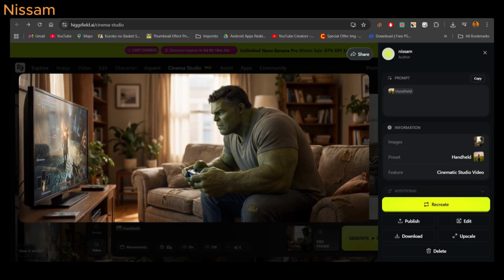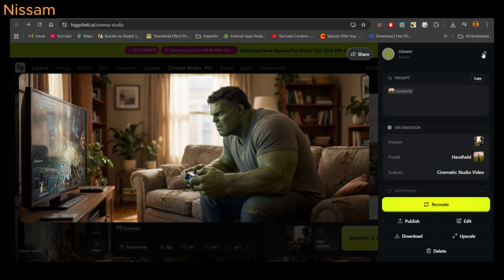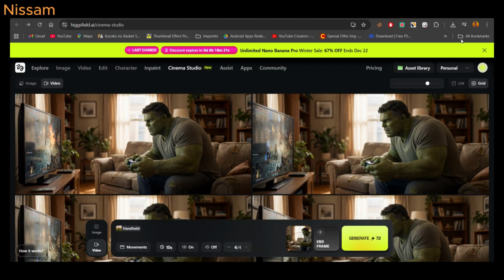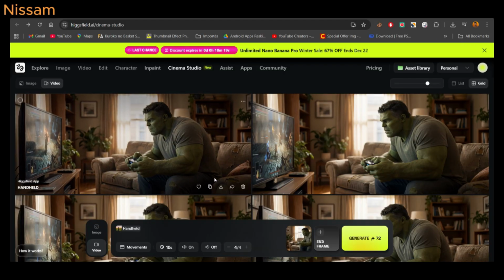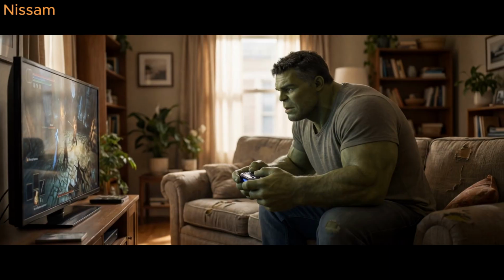Some shots will be perfect, some will need trimming, and that's normal. You cut around the strongest moments just like you would with real footage. And this is why Cinema Studio works so well. You're not asking AI to invent cinema. You're guiding it using real cinematic language.